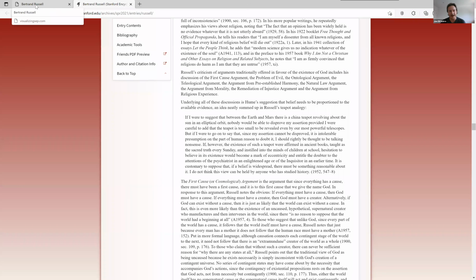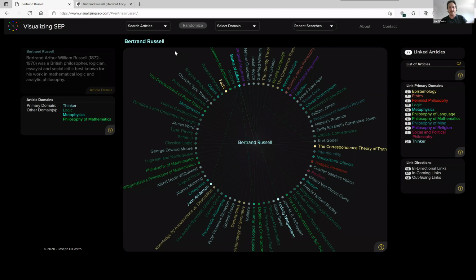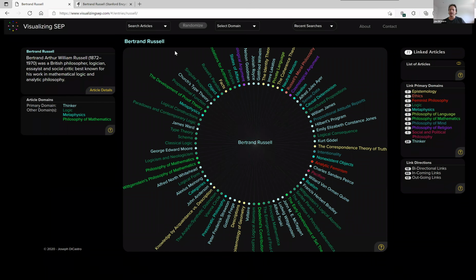So to come back to visualizing SEP, the reason I did this is that if you want to look at Russell, you have our interface here. Over here you get a super tiny, quick introduction, maybe 300 or 500 characters. But then you have this article domains section, which shows the domains of philosophy in which Russell is working. Now, thinker isn't a domain.